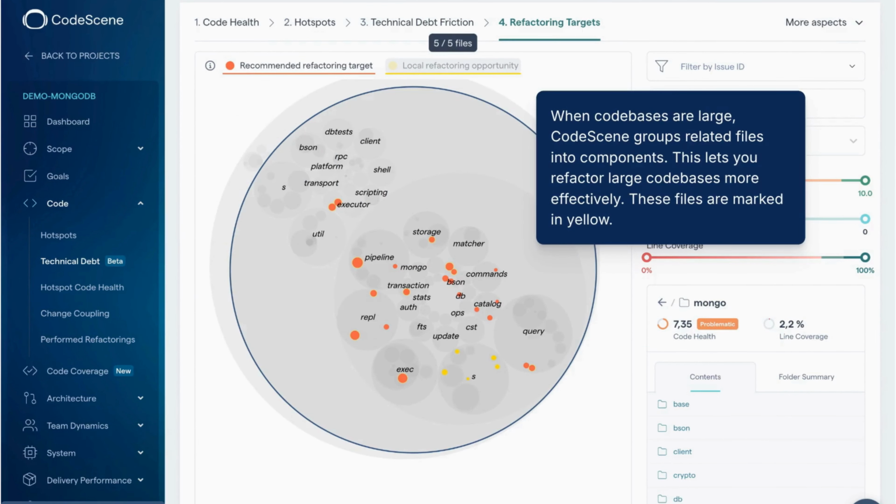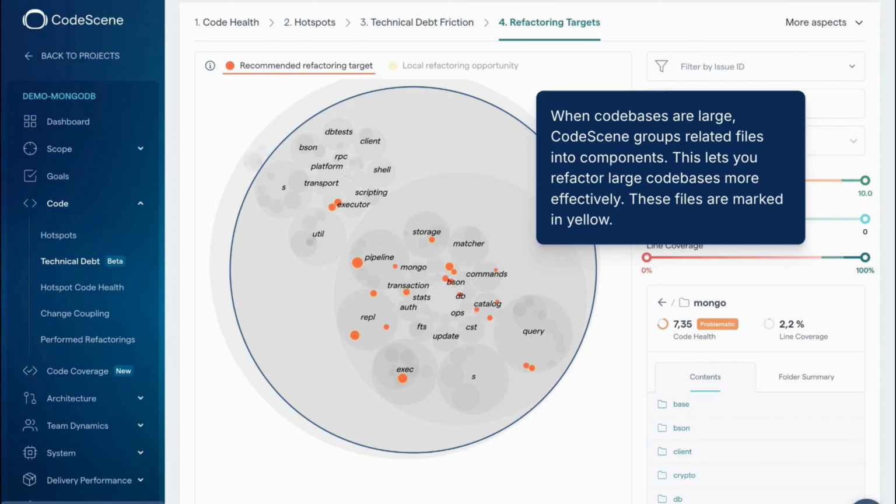When codebases are large, CodeScene groups related files into components. This lets you refactor large codebases more effectively. These files are marked in yellow.